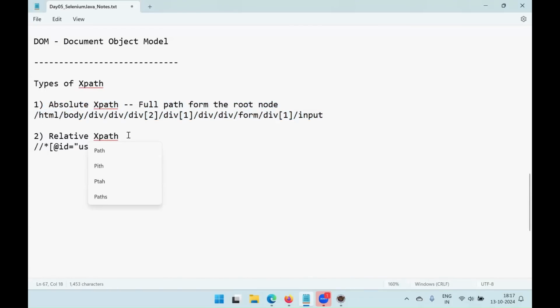In case of relative XPath, it will start from the middle. Anywhere in the web page it can go, and it can start working. So this XPath will work anywhere. Here it is a double slash, there it is a single slash. Absolute XPath will always start with a single slash, and relative XPath will start with a double slash. Double slash means it is relative.